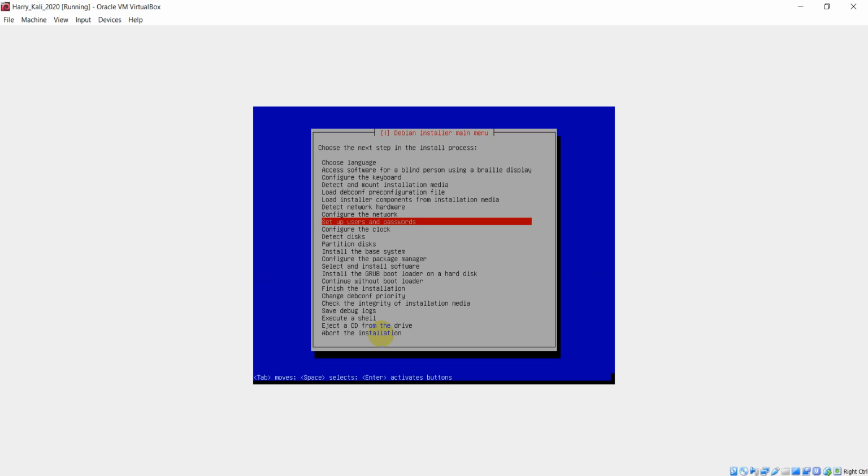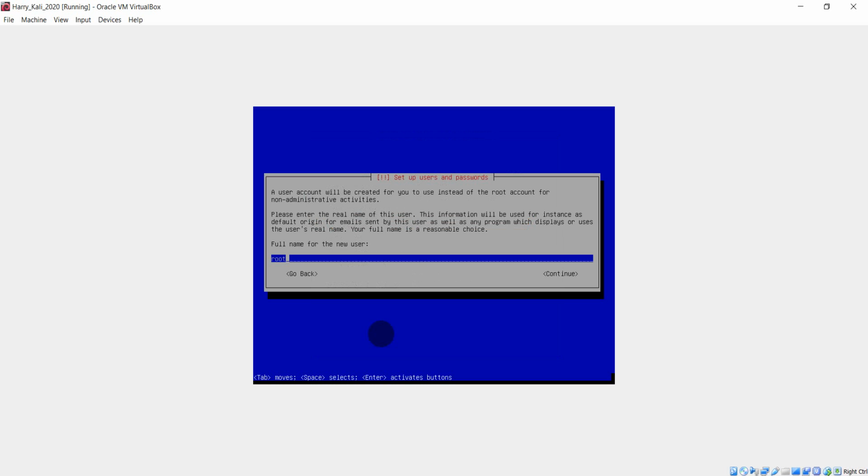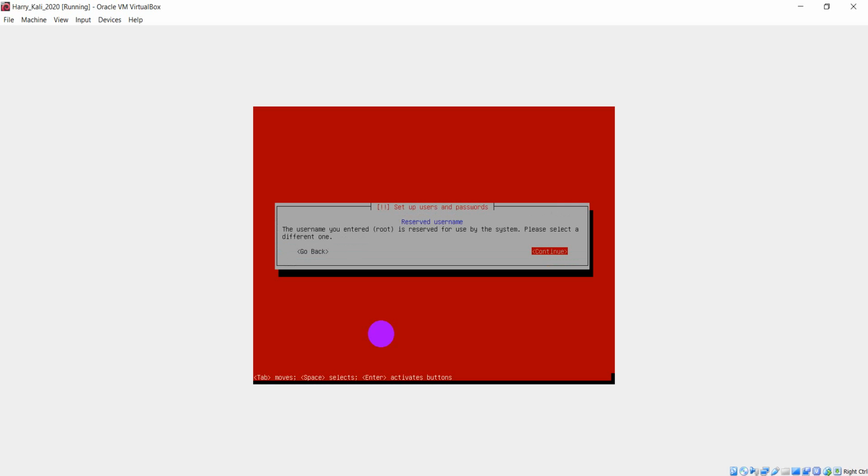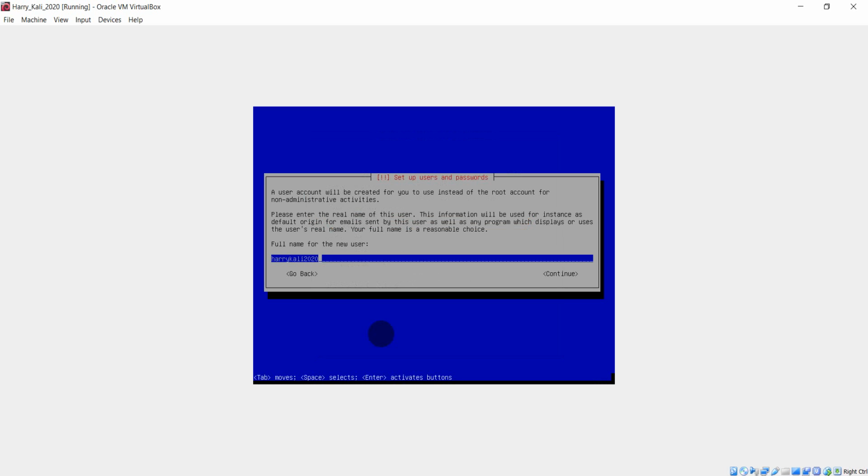Go back, set up users and password. Okay, root means full name for the new user. Okay, click Harry Kali, Harry Kali 2020. Okay, click continue, and then user for your account. Root is already here, so let it be default. Reserved username. The username you entered is reserved for use by the system. Please select a different one. Oh shit, go back and then click this, and Harry Kali 2020.